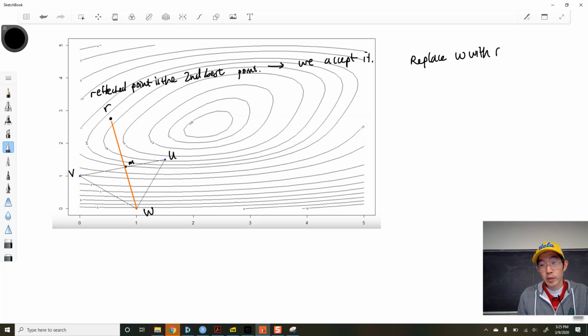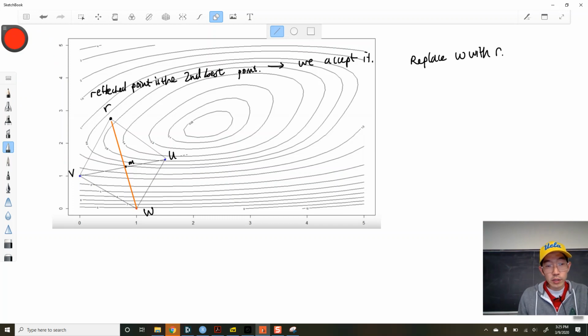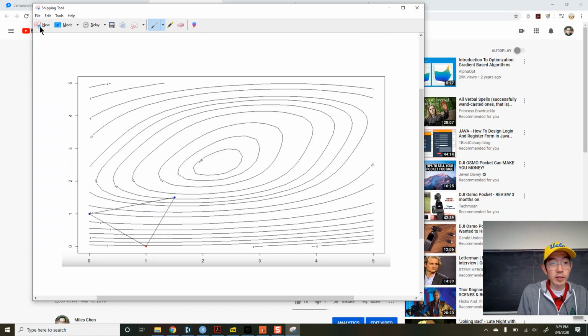So we replace W with R, okay? And so at the next iteration, our triangle is going to look like this. We've got U, R, and W, and then we will recalculate all of these things. We'll relabel these. And so U is going to still remain U at the next iteration, but R is going to become the second best, and V is going to become the worst point. That's what's going to happen. So we reflect it, we accept that, and then now we evaluate. And so this is my next triangle here.